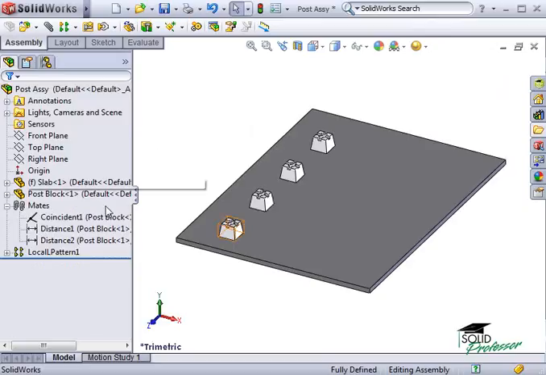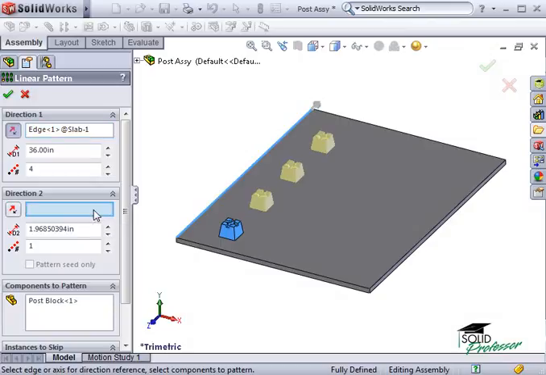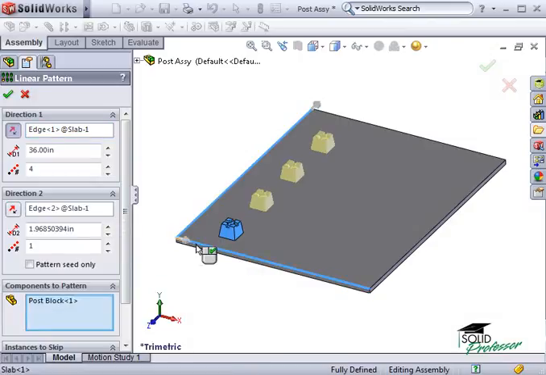Next, I'd like to look at how a second direction can be used in a pattern. I'll right-click the existing pattern and select Edit Feature. The Property Manager appears once again. This time, I'll activate the Direction 2 field and select another edge of the base. The spacing will also be 36 inches, and the number of instances will be 3.